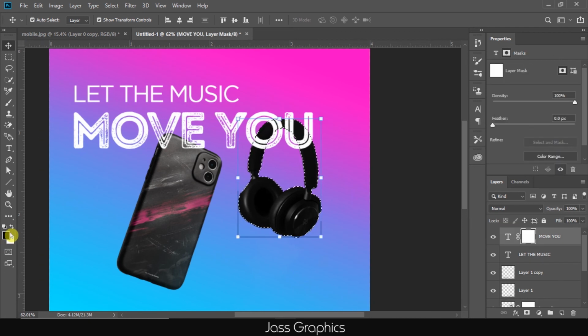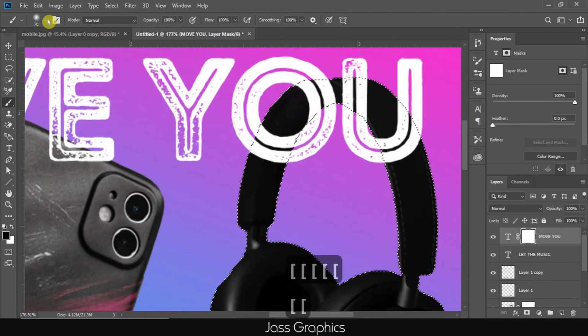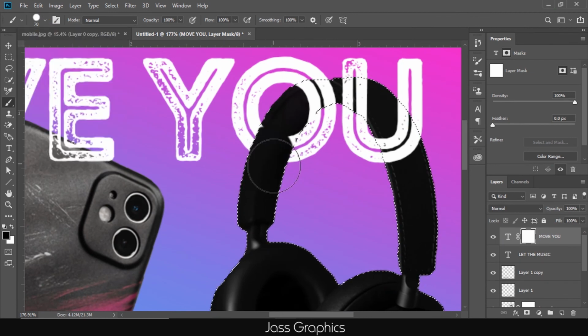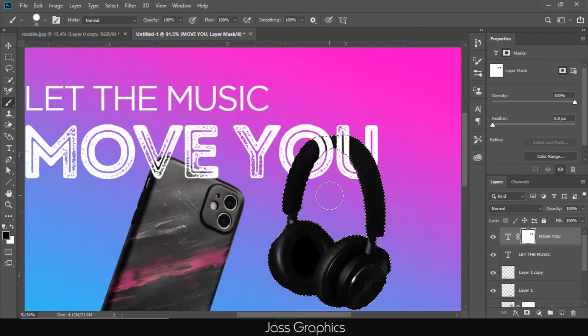Now, again I select the mask of text layer. Select a brush. I also choose brush with hard edges. Keep in mind, foreground color must be black. Now, paint on the area of letter O which you want to hide. Only that area of text is hidden by paint which is above the headphone. The edges of hidden area are very sharp. I also hide some portion of U. It looks cool. You can see how easily I do this.